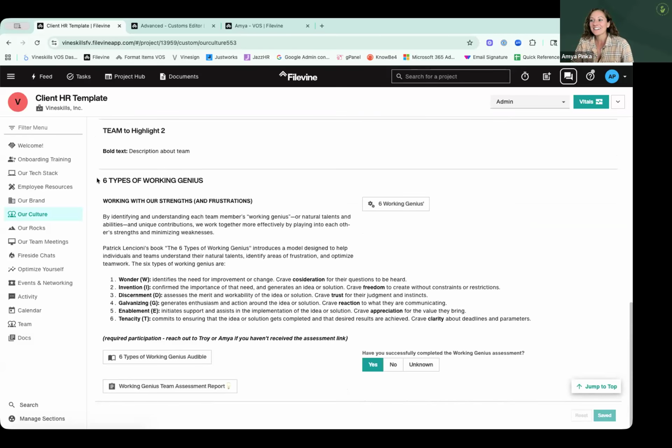And then I left this here. If this is something you're interested in, it's something that we use at Vineskills to understand how to work better with each other. It's an assessment that we drive to work together with. So I left that here, but this is something that you can replace. You can link things, you can customize what this says.